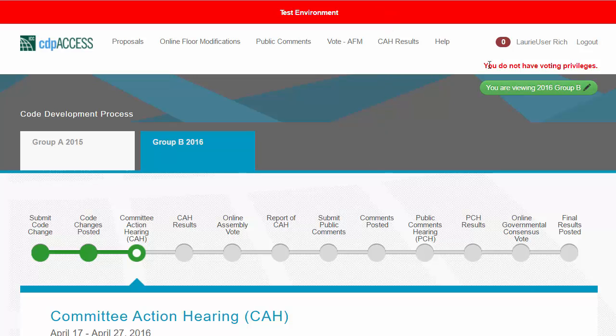Second, note that I currently do not have voting privileges in the upper right-hand corner of the screen here. I will be walking through this process as a non-voter to demonstrate the transparency of the process, and then I will log in as a simulated voting member in order to demonstrate the last few steps to cast your ballots.